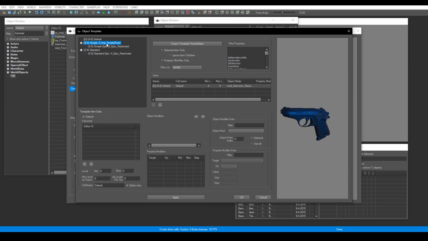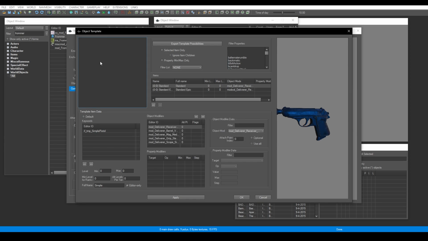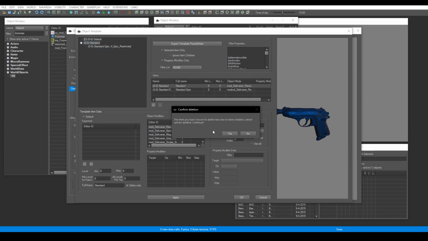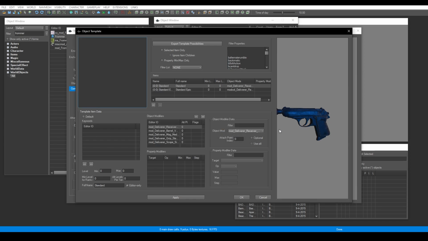Now, there are a handful of mod templates here already, and what we're going to do for the purposes of my Frommer is get rid of them completely because we don't want them. You can make your own templates, and what they will do is make it so the weapon can spawn with different variations. So if you wanted it to spawn with a suppressor or a reflex sight or whatever, you can have different templates set up. But by default, you probably want one with all of the basic attachments.